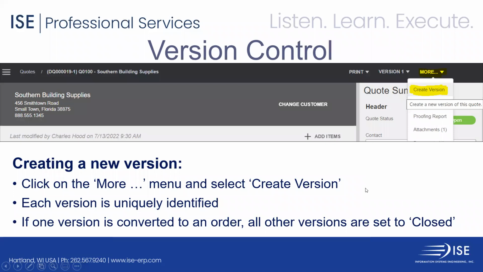You can do version control of quotes. If you want, you can have as many versions of a quote as you need. If one version of the quote is converted to an order, or fully converted to an order, then all the other versions are set to a closed status. So that's nice. It kind of takes care of it. You don't end up with all these orphaned versions of quotes. So you do have version control.